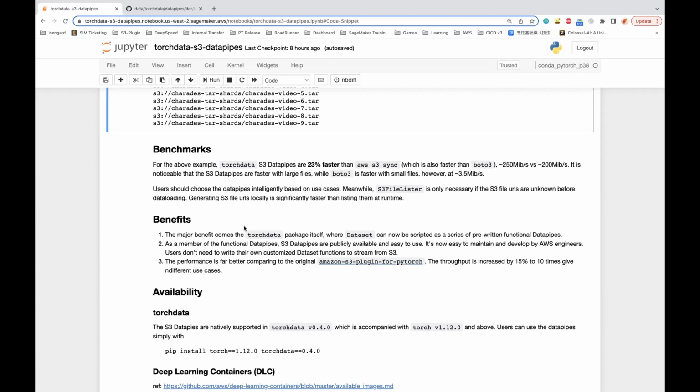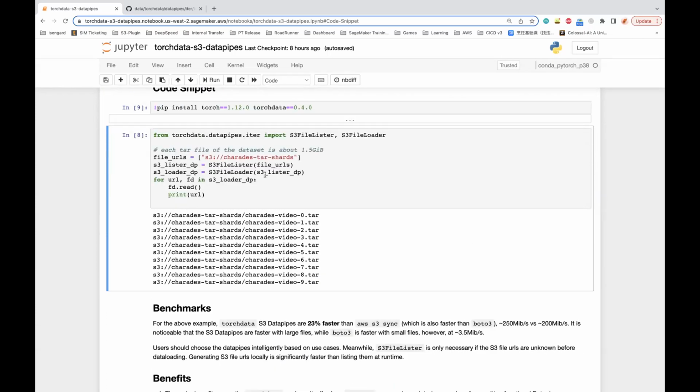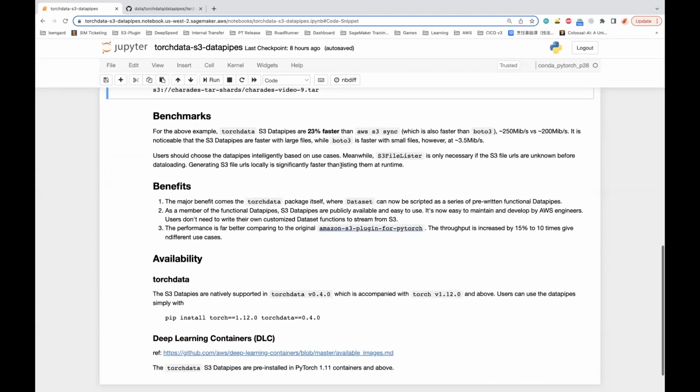And another one will be actually coming from the Torch data itself. Before, it should be well known that to write a customized data set is very difficult. But now with the new Torch data package, everyone can just use a series of data pipes, and each data pipe focuses on one little functionality. And all the data pipes will have all the data flush from the upstream to the data loader.